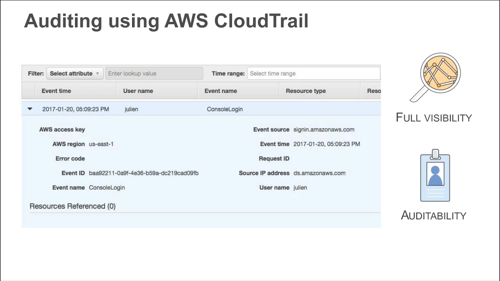But what we see as well is that having access to these logs is good, but people want to have more visibility onto the platform. And AWS provides many features for auditing and logging, one of them being AWS CloudTrail.